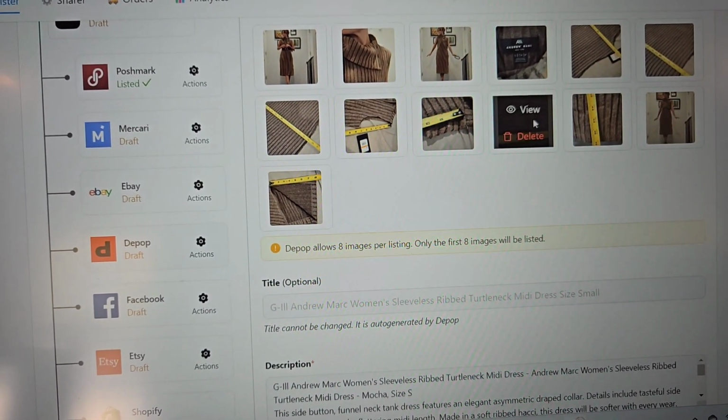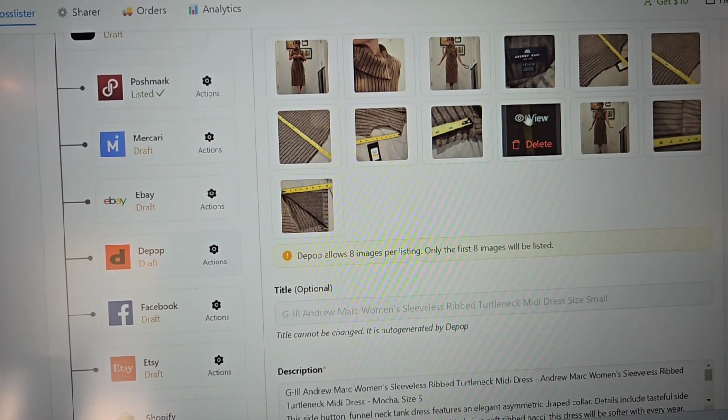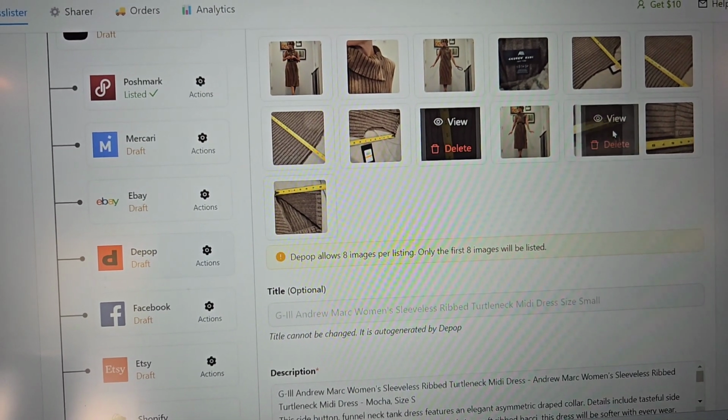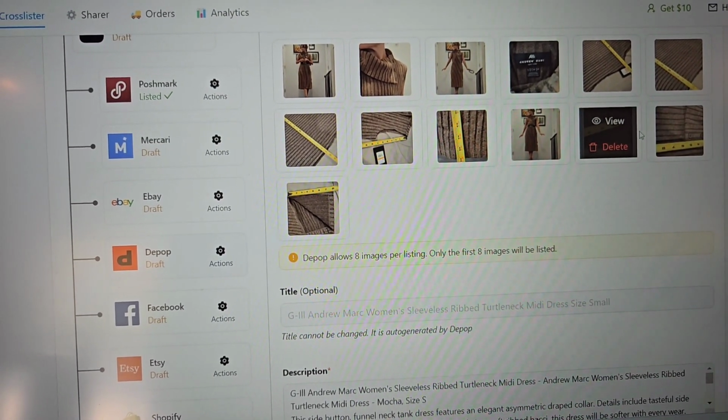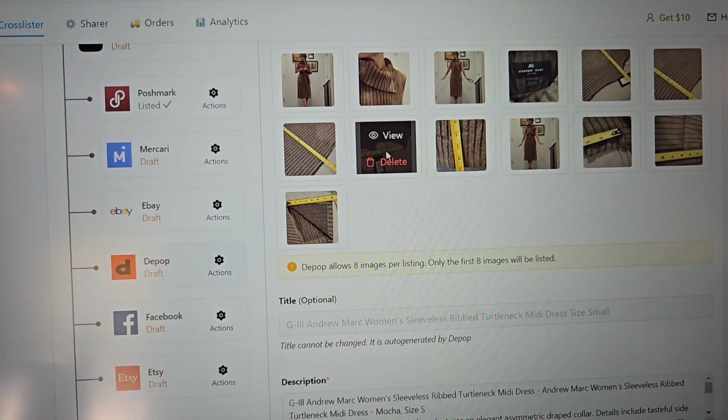I definitely want the measurements in there, as many of those measurements as I can get, and the more important measurements like length and stuff like that. So that's what I'm doing here. I'm just dragging these to be like, let me just put my best 8 pictures forward, and the rest of them just aren't going to go on my Depop because Depop only allows for 8 pictures.